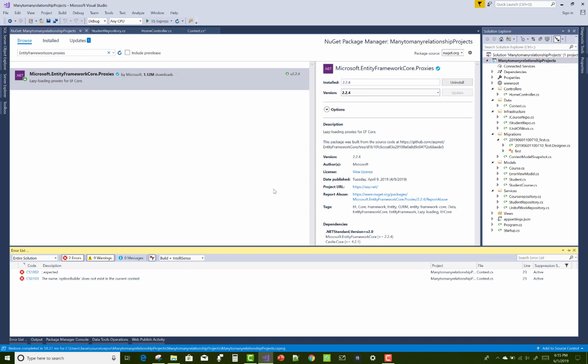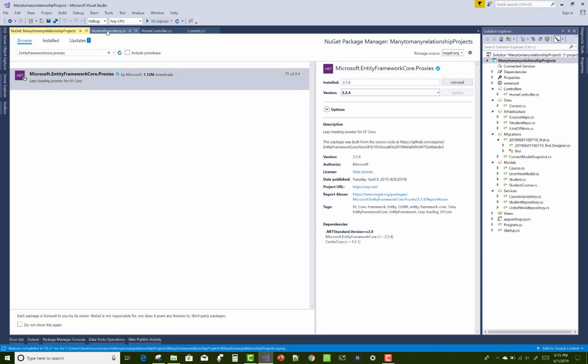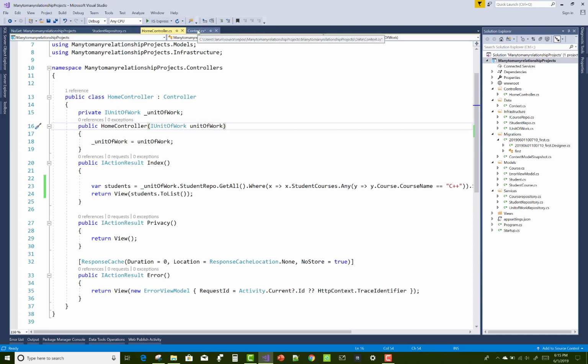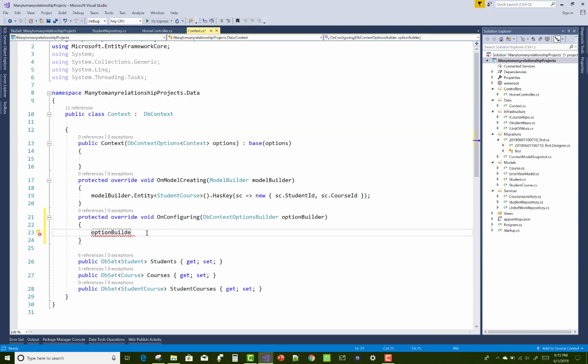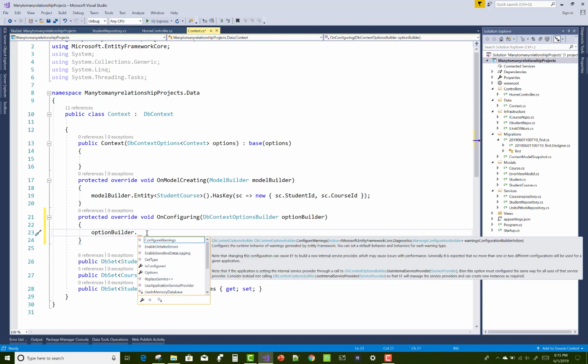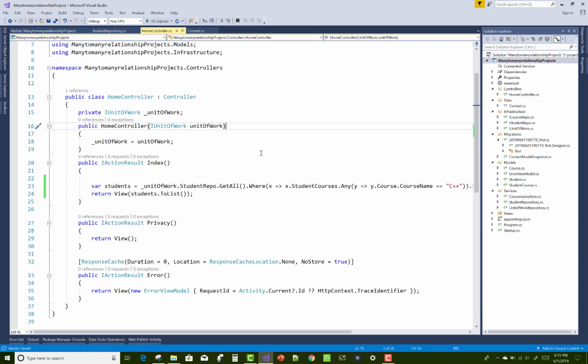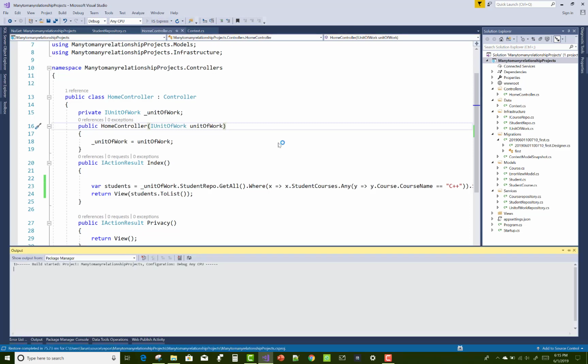Now here is optionsBuilder dot UseLazyLoadingProxies. So after that you have to add the proxies and lazy loading. You can save this and run your project.